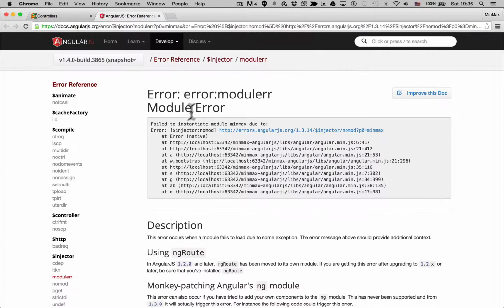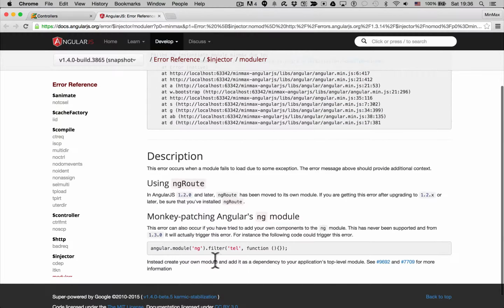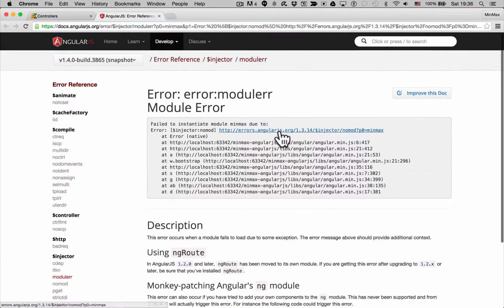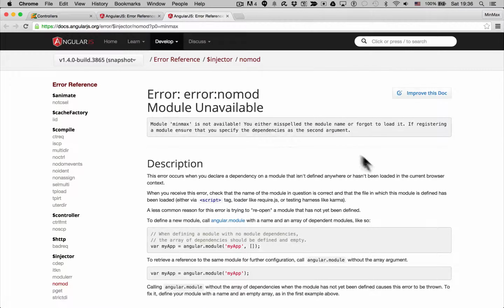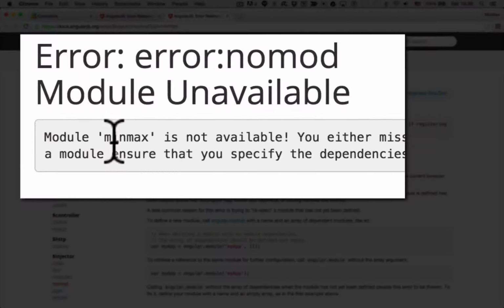Now you click the link, and it takes you to a page with details of your error, the stack trace, everything, and including some very helpful hints at the bottom as to what might be causing the error. If there's another link inside it, just keep on clicking in until there's no more links. And this is telling us that the module minmax is not available, which is understandable. We haven't actually created it yet.